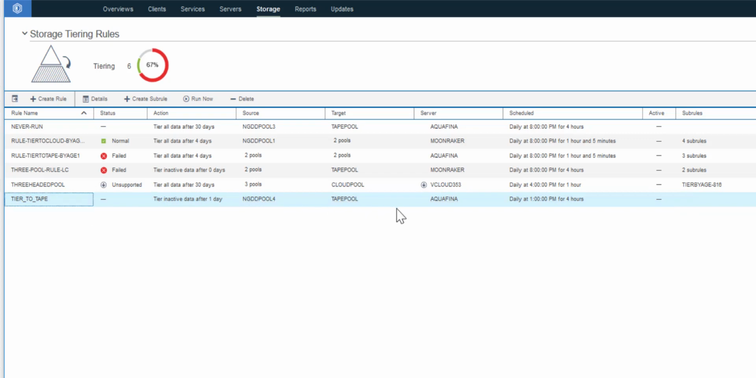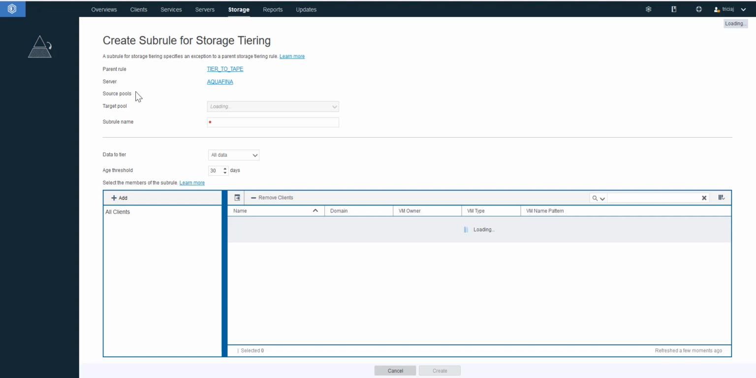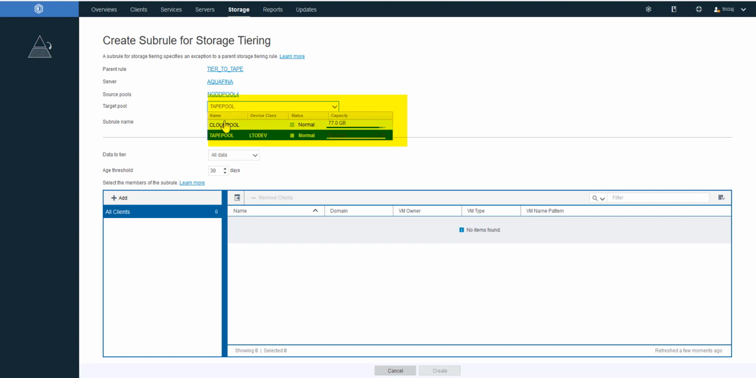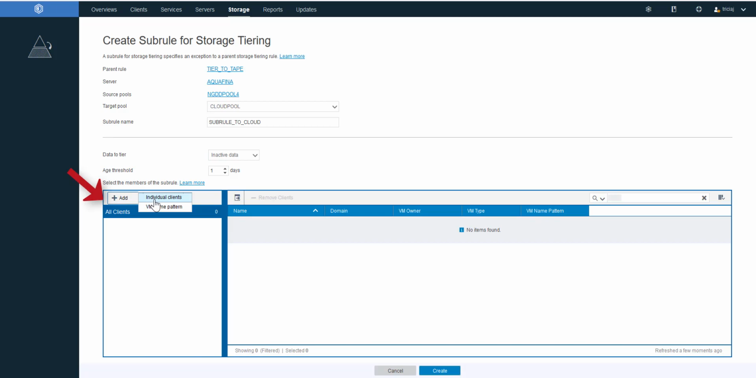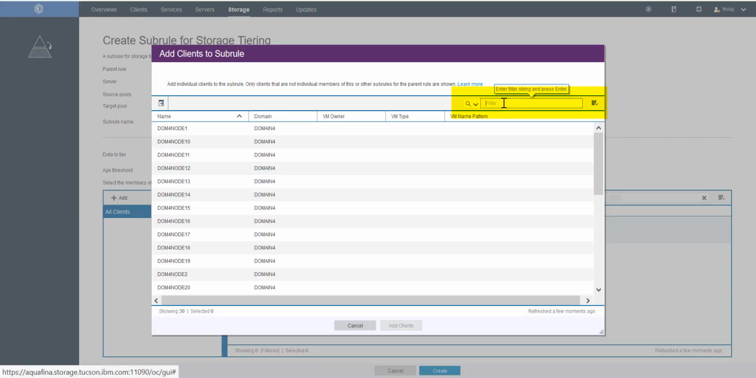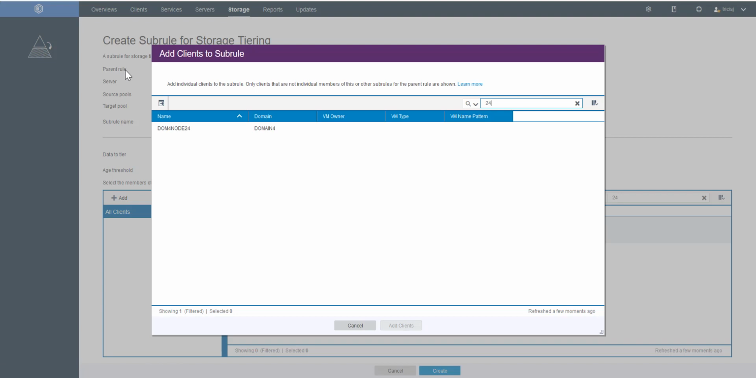Okay, let's go ahead and create subrules for this by clicking on Create Subrule. For this rule, I do have one specific node that I do not want to tier out to tape. I want it to go to cloud. So I'm going to call this Subrule to Cloud. This will be for the inactive data for this specific node, and we'll just leave the age threshold as 1 day. We're going to add an individual client, and I'm going to filter on the age 24. And this will be the one client that I want to go out to cloud.